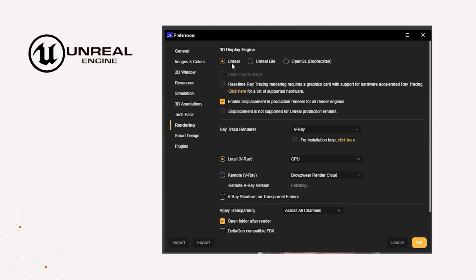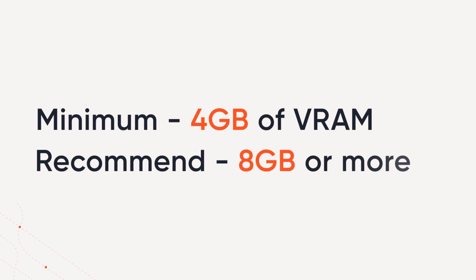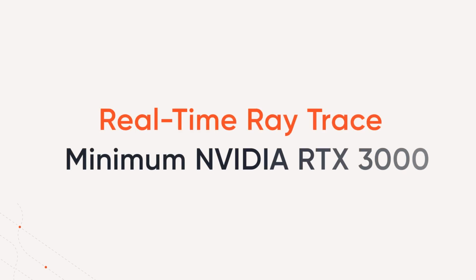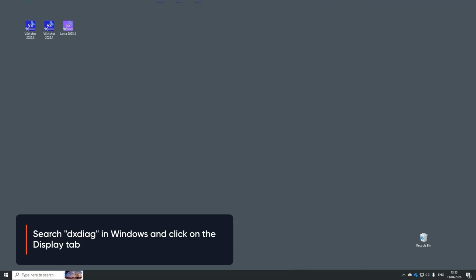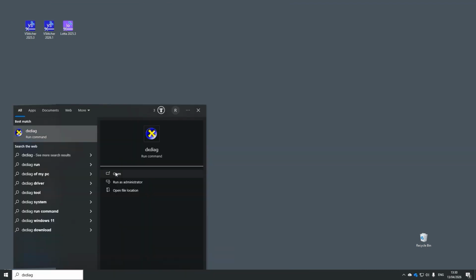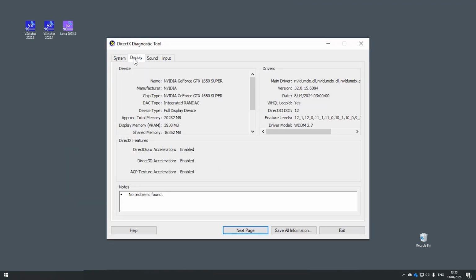For this reason, your GPU needs at least 4 GB of VRAM, but we strongly recommend 8 GB or more. If you want to use real-time ray tracing, you'll need an NVIDIA RTX 3000 series card, or newer. If you're not sure what GPU you have, search dxdiag in Windows and click on the Display tab.